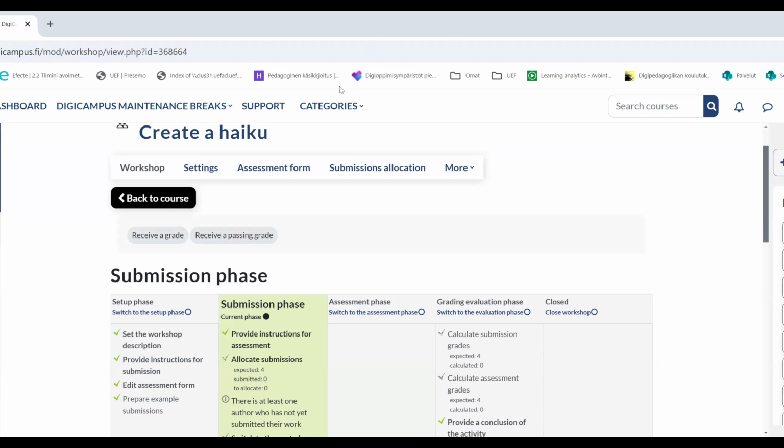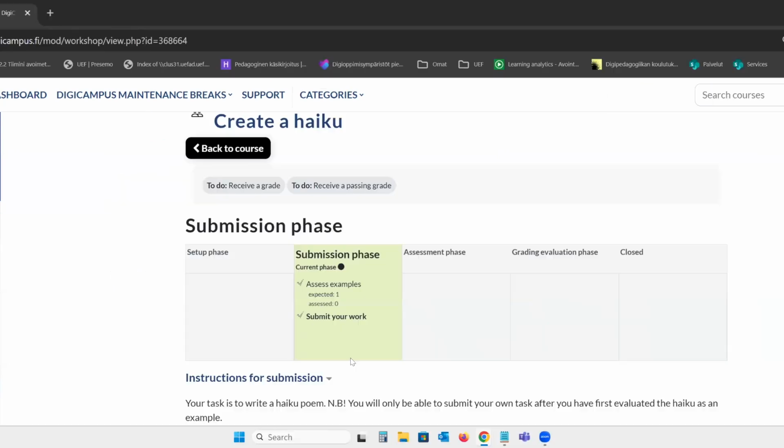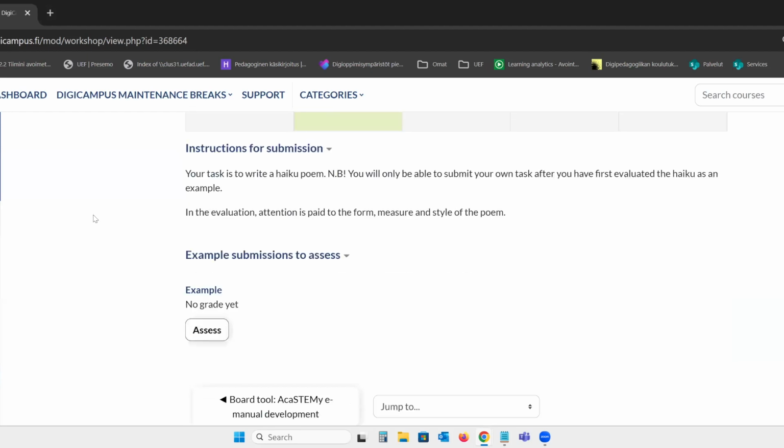I don't use Zoom so much nowadays. Is it now better? Yeah, now we can see the student. Yeah, thank you. All right.